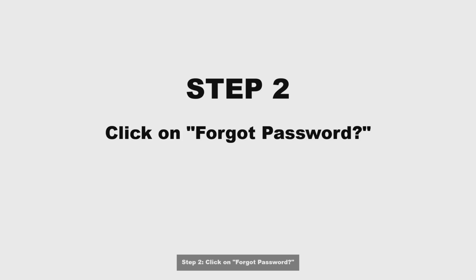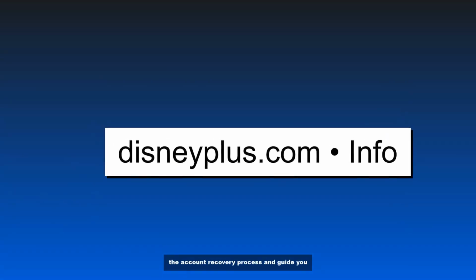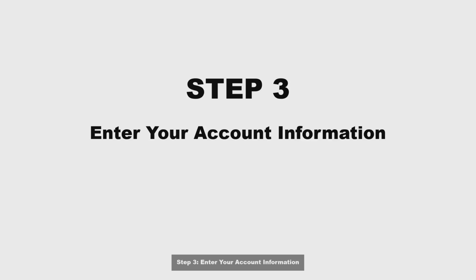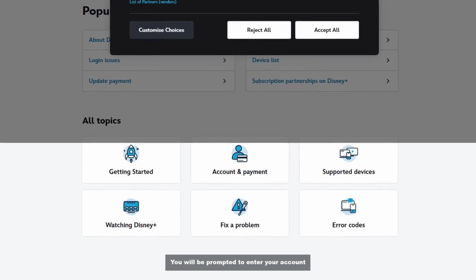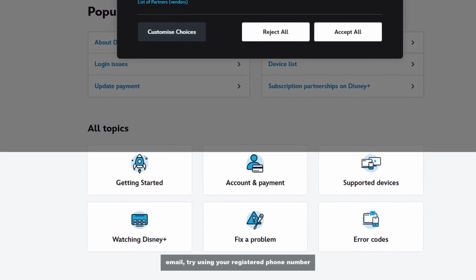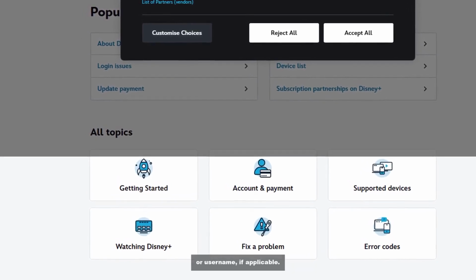Step 2. Click on Forgot Password. On the login page, locate and click the Forgot Password link. This will initiate the account recovery process and guide you through the necessary steps. Step 3. Enter your account information. You will be prompted to enter your account information. If you don't have access to your email, try using your registered phone number or username if applicable.